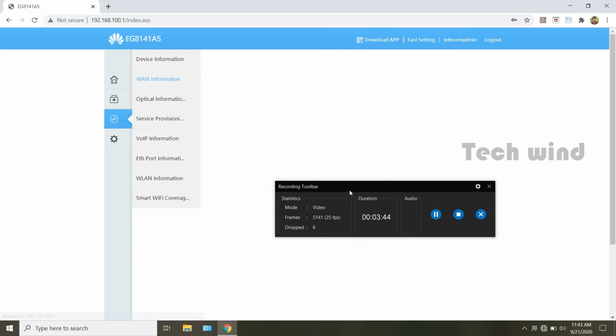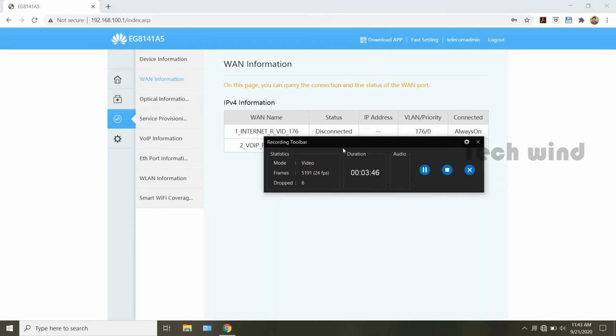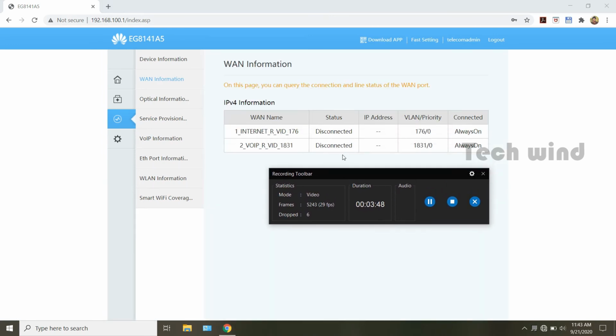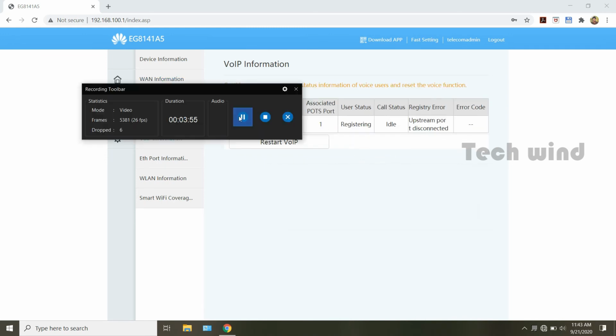You can see the WAN status as disconnected because I've unplugged the fiber cable. Plug it in and the status turns to connected, and the VoIP status also. Plug in the fiber, and the error status will be gone.